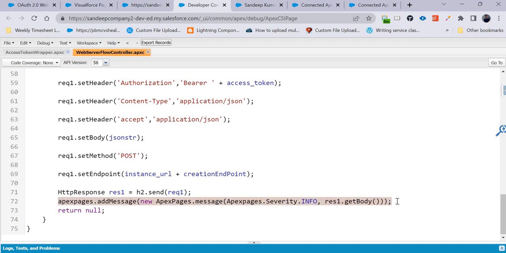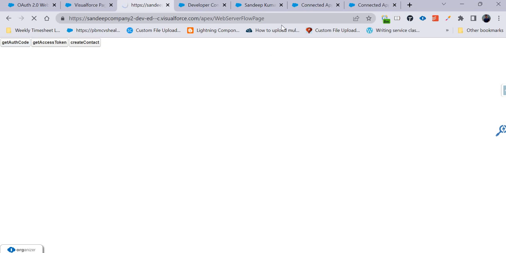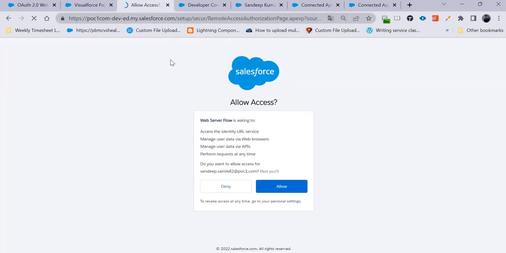I am just showing the response as a message. Now I will show you what happens using these buttons. Once I click on this, I will get the code in the parameter. Oh sorry, first Salesforce will make a request. Since I am already logged in, Salesforce just asks us to authorize.